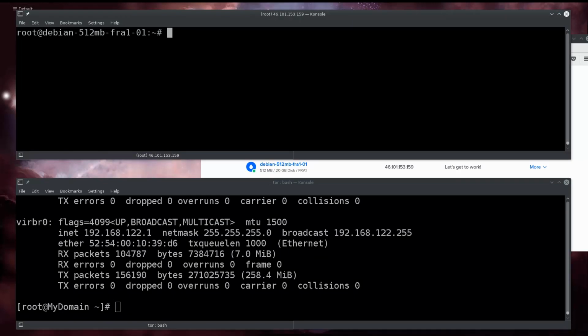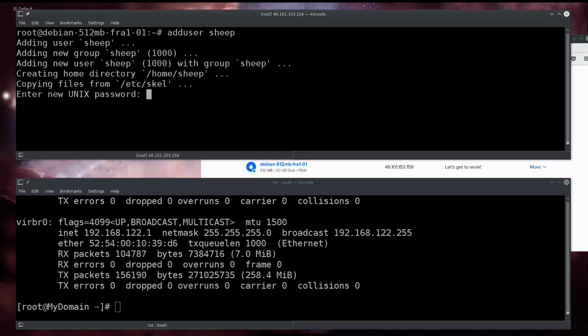Okay, so the next thing we need to do is actually start configuring our machine for the proxy. First things first, we're gonna need another user. So adduser, and the name of this user is arbitrary. You can put whatever you want. I'm gonna name my user sheep. So this username will be sheep. You can only use lowercase letters if I'm not mistaken. Enter a new Unix password for the user sheep, so just enter it even though it won't be displayed on the screen.